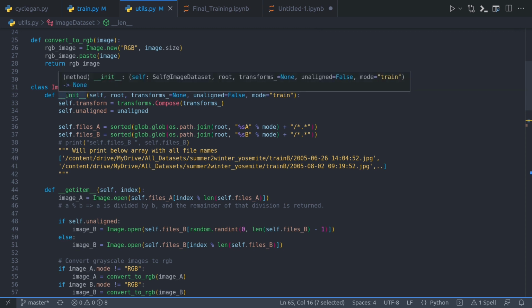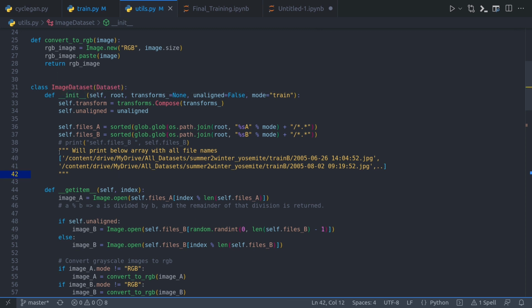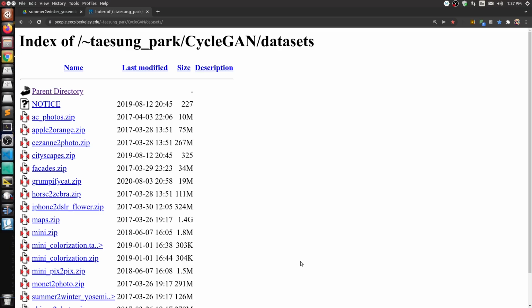And in my constructor I am just configuring my dataset here. So let's quickly check my dataset file structure, then these functions will make sense. The dataset that I'm using for this project is the pretty popular UC Berkeley CycleGAN dataset.